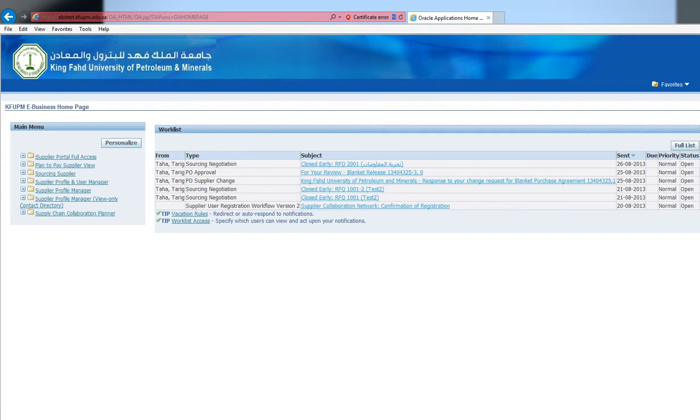The moment the supplier logs in, he will see a set of responsibilities on the left hand side, and on the right hand side there is a worklist. It shows the open notifications for his information, sent from the buyer side or by the application itself. The responsibility to be used for the sourcing module is Sourcing Supplier.